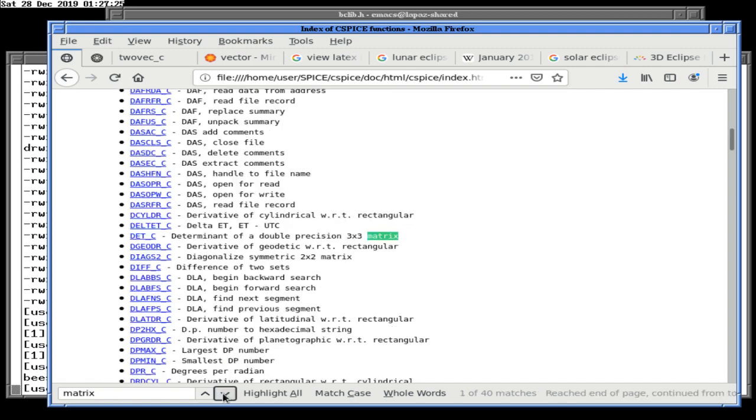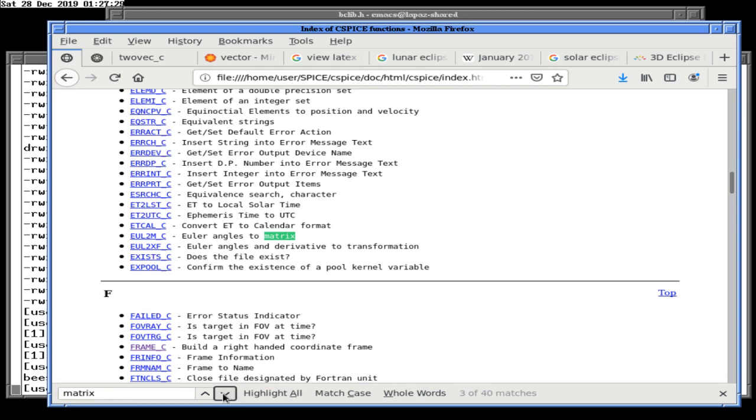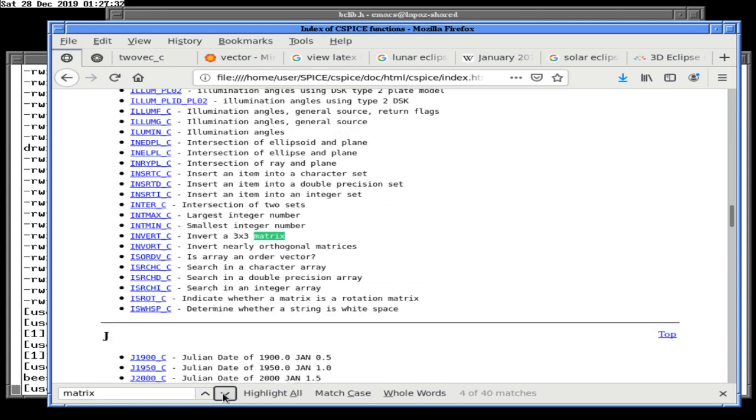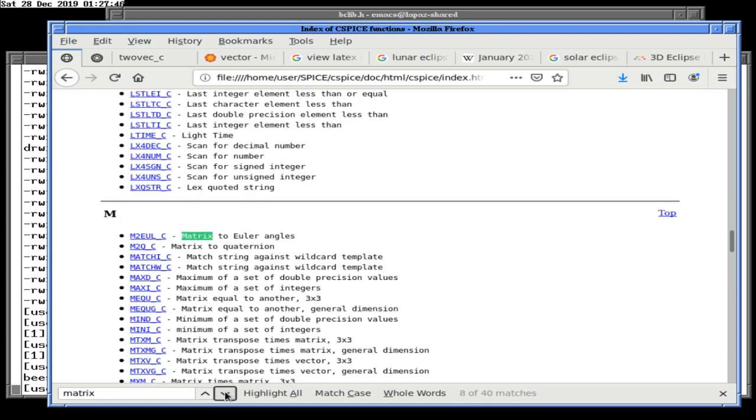Transpose a matrix, no. Determinant double precision, diagonalize symmetric matrix, Euler angles to matrix, return the identity matrix, invert a matrix, which we might need to do, by the way, because if we ever want to go back from our new coordinates to J2000 coordinates, we will have to take the inverse of this matrix. Indicate whether an array is a rotation matrix. Matrix to Euler angles. How many? Oh, we have 40 things. Matrix to quaternion, we have 40 matches, so we have a little bit to go.